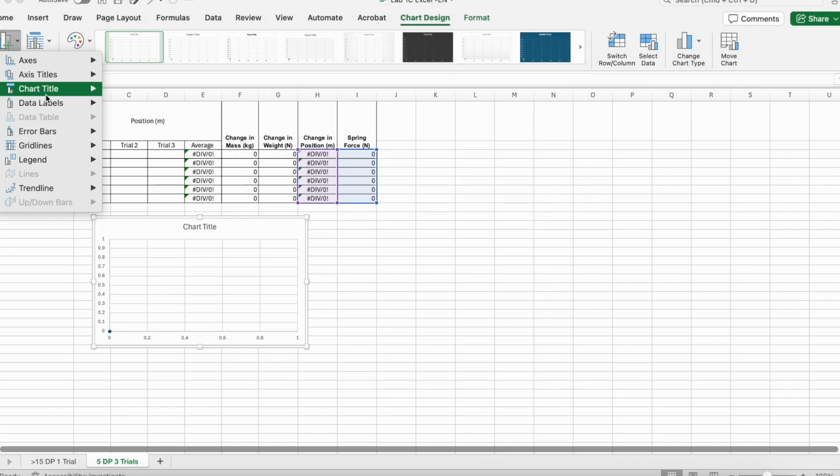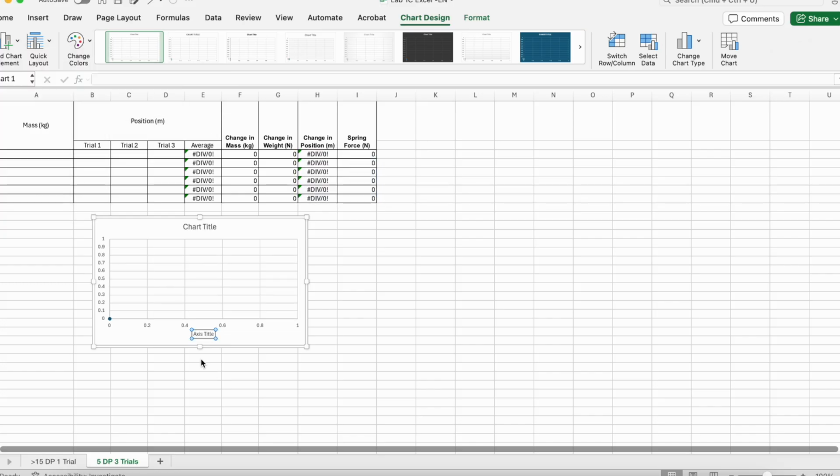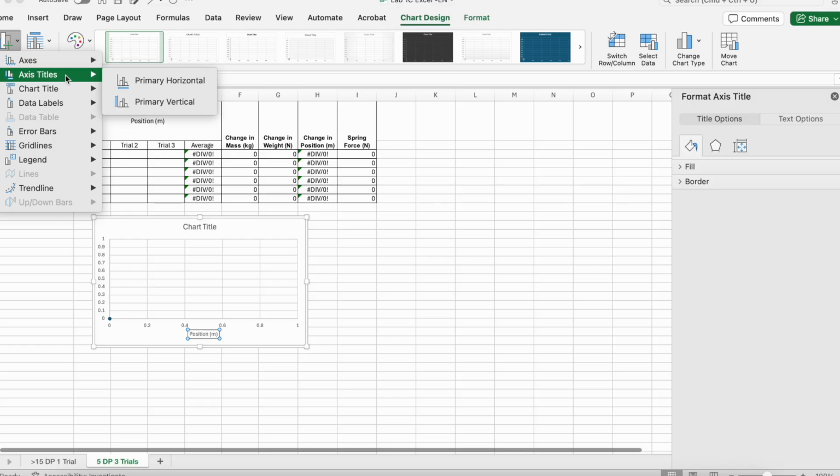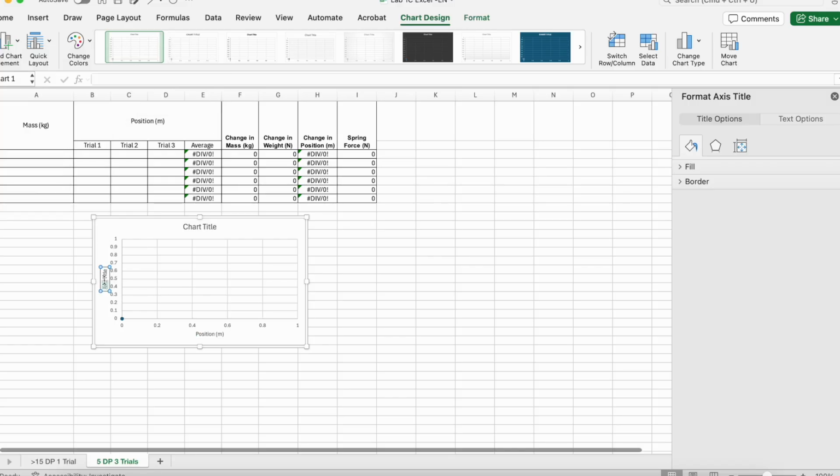Let's add titles to the axes. The horizontal title, this is where we put our position with units, and on our Y, this is going to be our spring force in newtons. And for a title, you can put Lab 1C Hooke's Law.